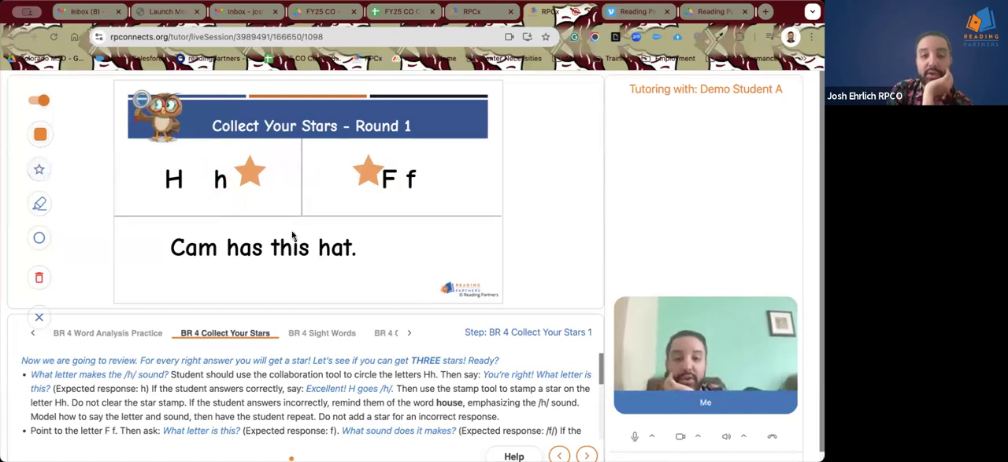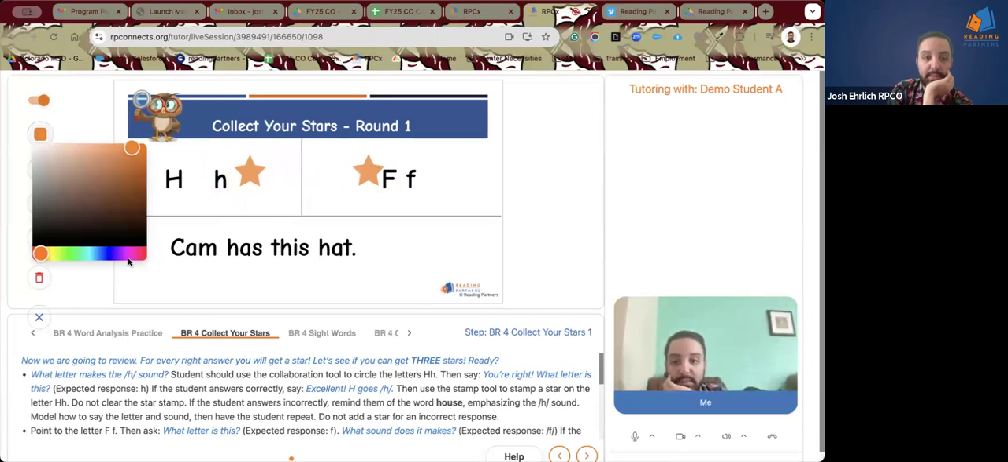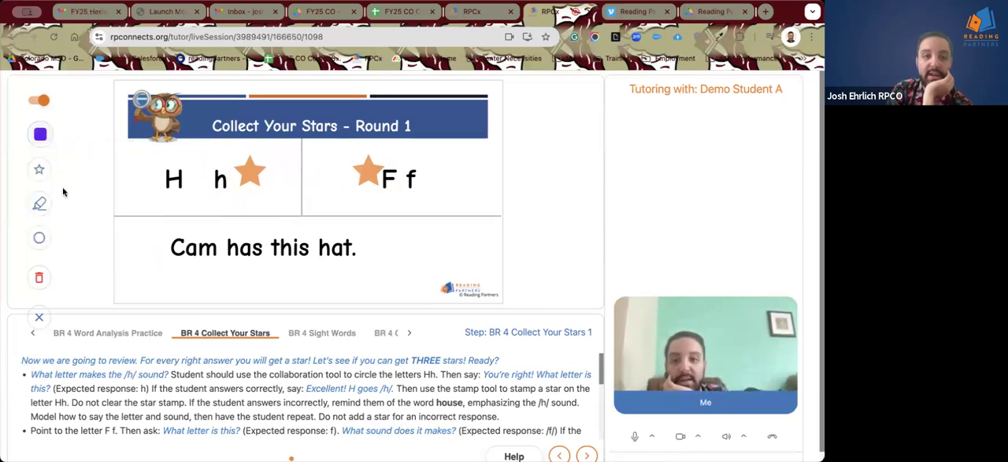And if you want to avoid confusion, so say your student's using an orange star, you can change the color of your icon. So you can distinguish between what's yours and what's the student's. Totally up to you how you want to do that. But again, then we can clear that out.